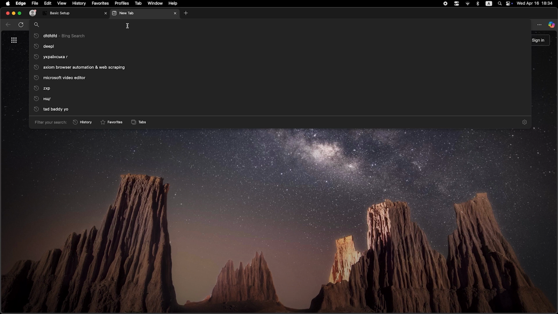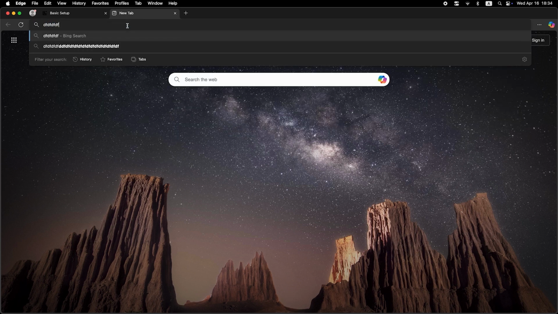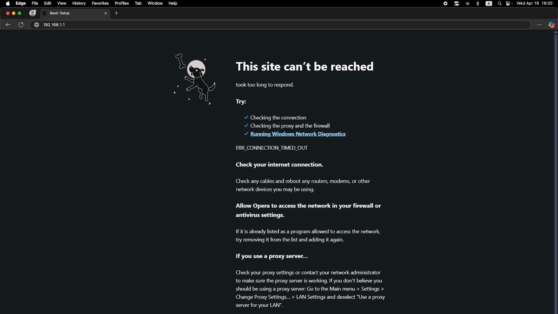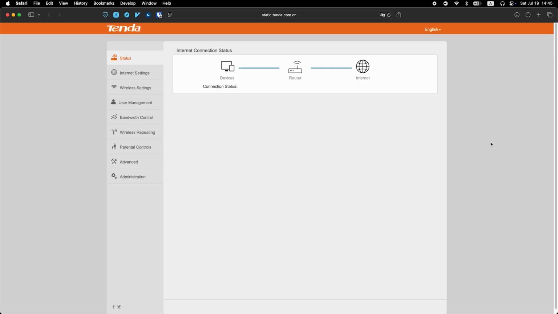Now check if the internet is working. Just try Googling something. If the internet still doesn't work, at this point you need to call your internet provider. They will tell you exactly what type of connection you need and what additional parameters to set.